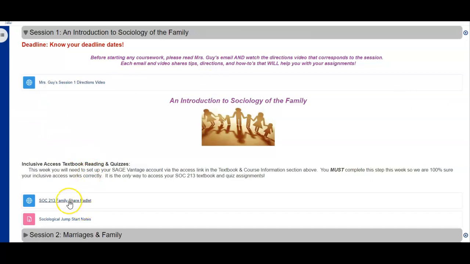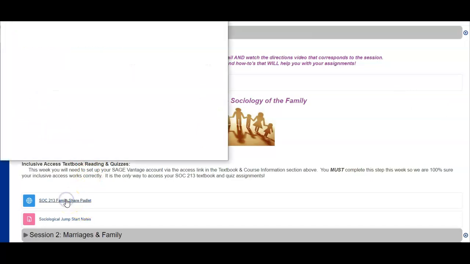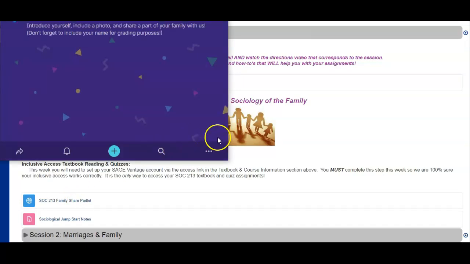The next thing you're going to do is a Padlet. So when you click on the Padlet link, you are going to actually see a Padlet. So this one is blank, obviously, but what you're going to do is you're going to include a photo of yourself, maybe with your family, since this is sociology of the family, and just share about you and your family. Make sure you introduce yourself and tell us about cool things about you, what you're interested in, what you like to do, maybe what you're going to major in.